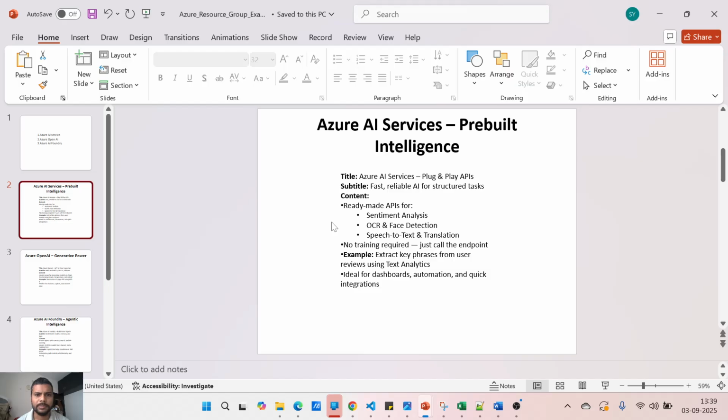So let me talk about Azure AI Services. When we say Azure AI Services, this is like the pre-built intelligence which Microsoft has provided. These are the services where you can directly go and start utilizing them. You no need to create new models, you no need to train from your side. Specifically, these are ready-made services which are already available.